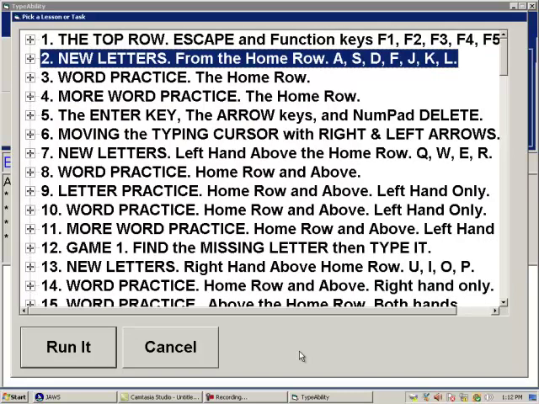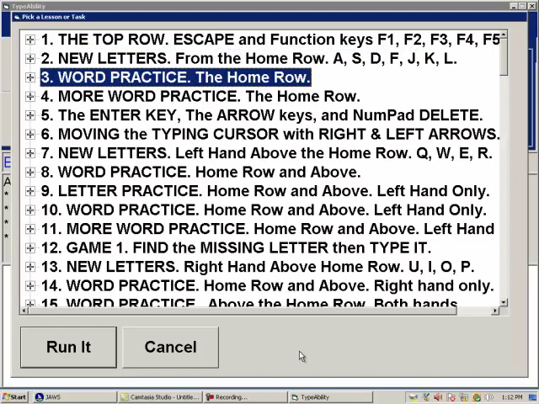2. New letters from the home row. A, S, D, F, J, K, L. Closed. So the second lesson is devoted to the home row, and Typeability teaches the home row very thoroughly and in a very entertaining way. Now, after a lesson with new letters, the next lesson is typing words with those new letters. 3. Word practice. The home row. Closed. And if we open it and arrow down.